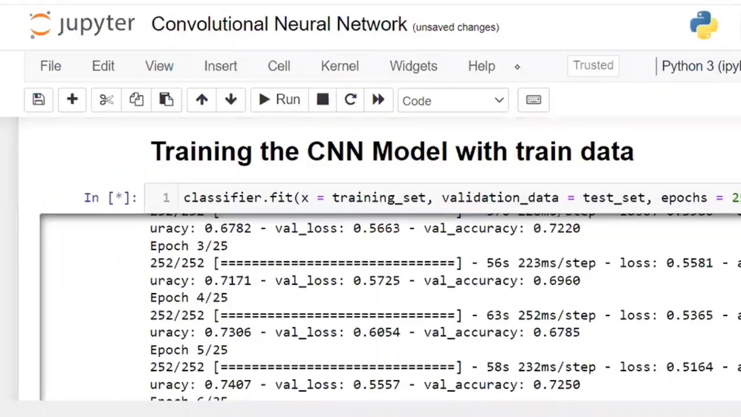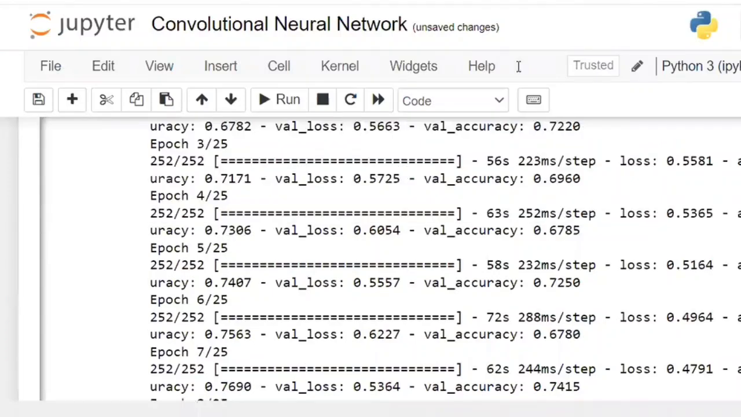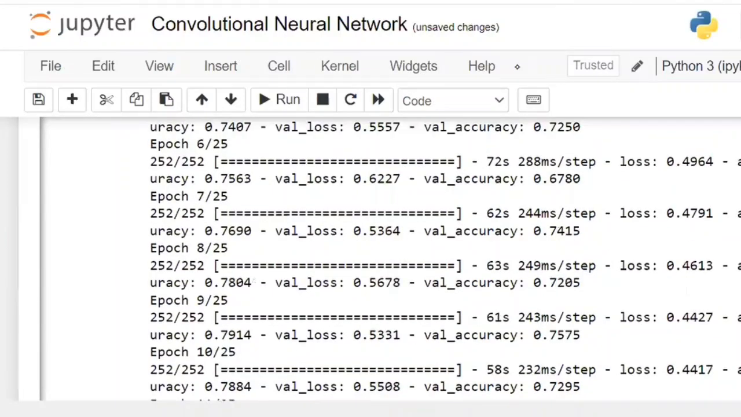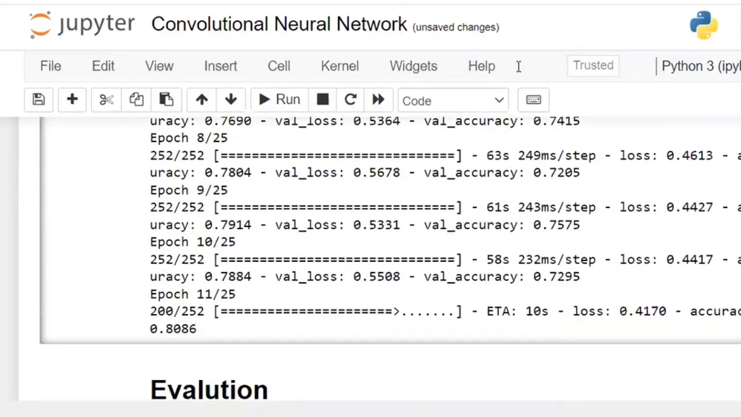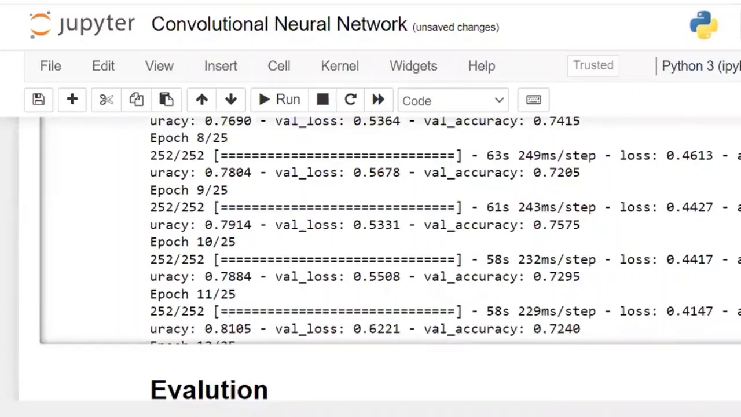Right? Now, once the 25 epochs are completed, one student is saying that Alok, it is not audible. Others, can you please confirm whether it is audible or not? Yes. Done.